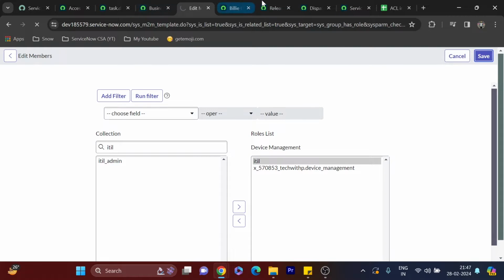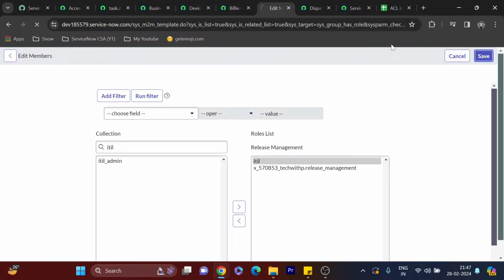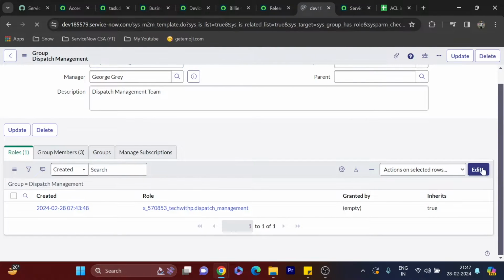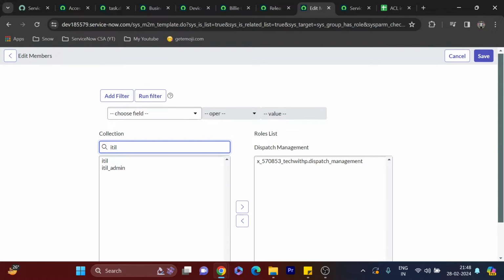I'm going to save it. For release management also, I'm going to give the ITIL role. I'm going to save it. And finally, for the dispatch management, I'm going to give the ITIL role. So you see how critical the role is. I hope you got a great idea.